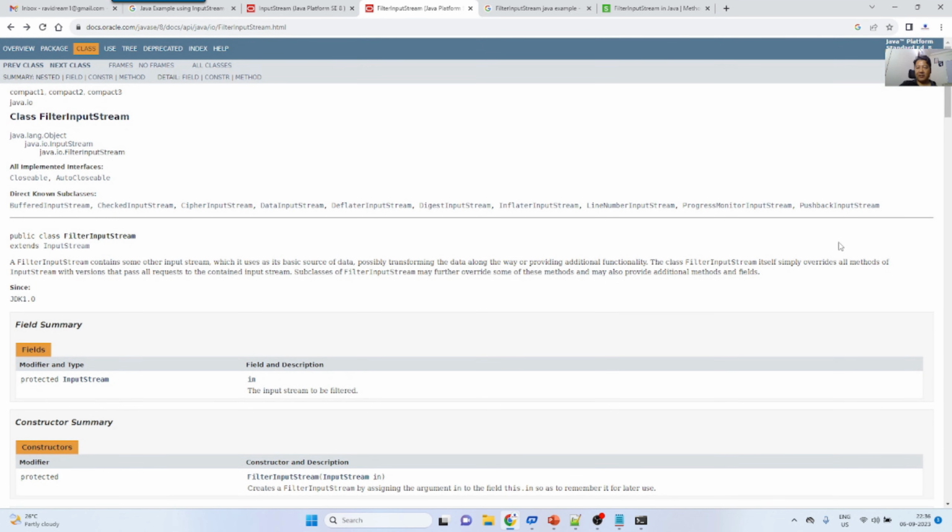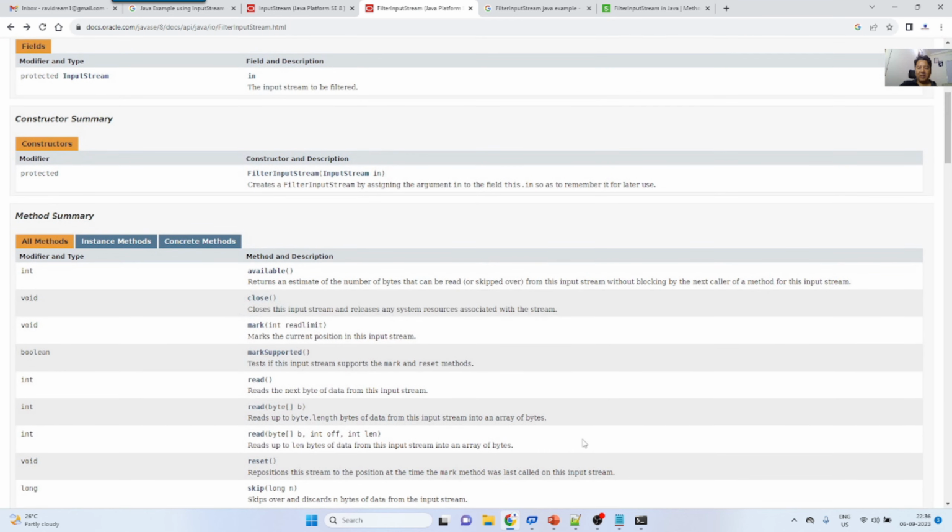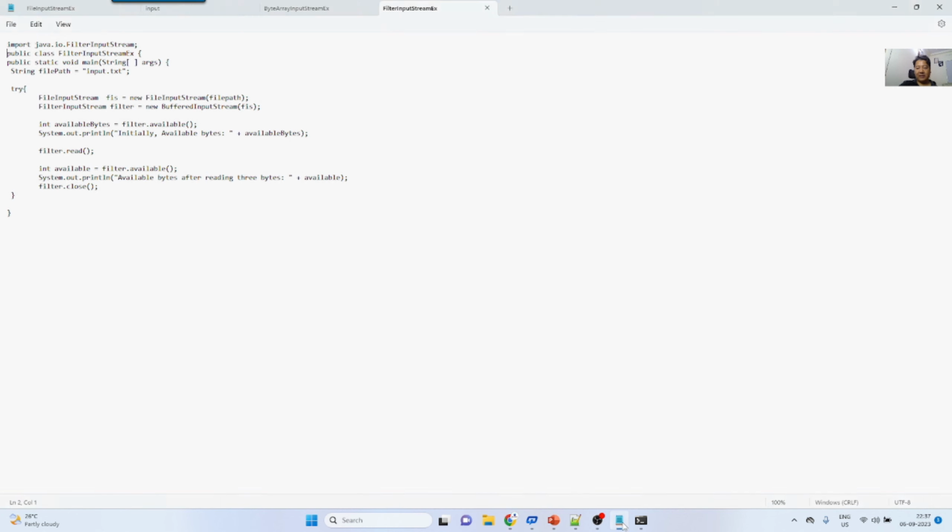The only difference is that there are a few more subclasses extending this FilterInputStream. Otherwise, from the functionality perspective, it is the same. And we could create this FilterInputStream by passing this FileInputStream as a BufferedInputStream here. So we could create it like this, and let me compile this example.